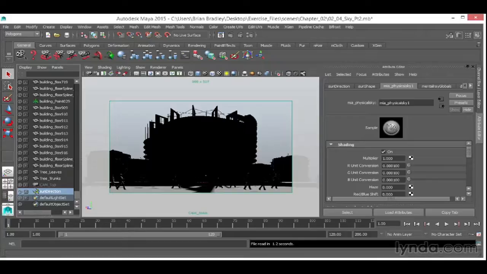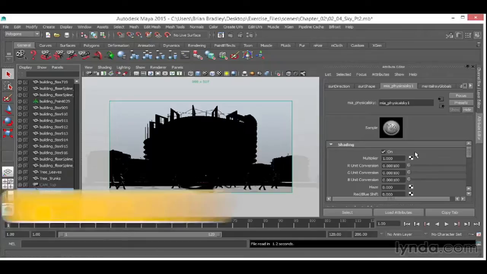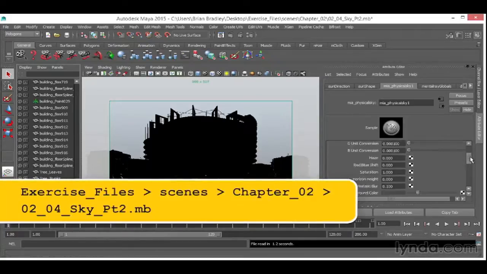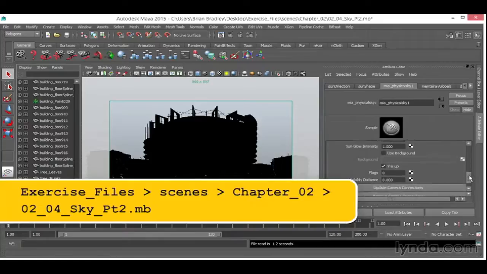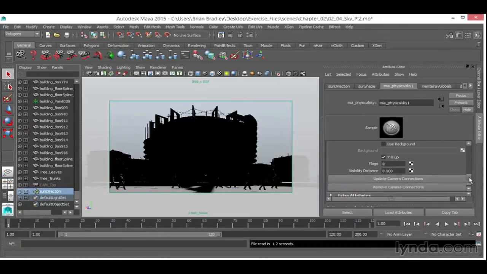Having already looked at quite a number of the controls found on the MIA Physical Sky Environment shader, we're going to continue moving forward in this exercise and take a look at the remainder of them, starting first of all with the Use Background control. This is a very nice piece of functionality that gives us the ability to use something other than the MIA Physical Sky as the background or backdrop image for our render.